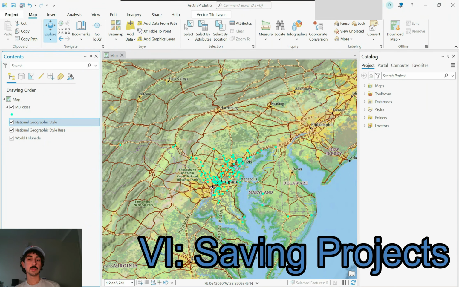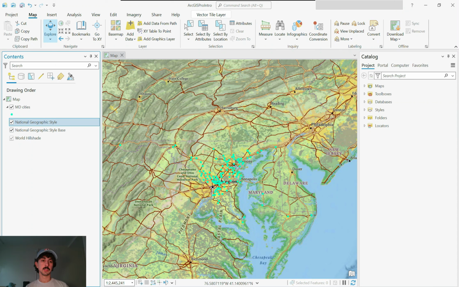And then whenever you're done with everything, you're going to go up here to the very top left of the screen. You're going to click Save Project, and then that'll, like it says, save your project. So that's really all of the important aspects of this map.